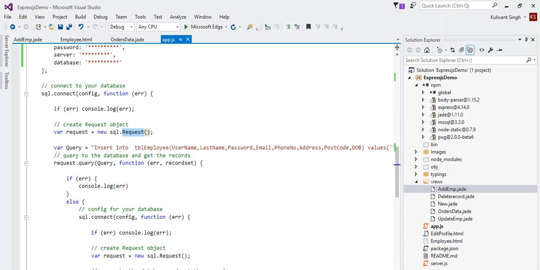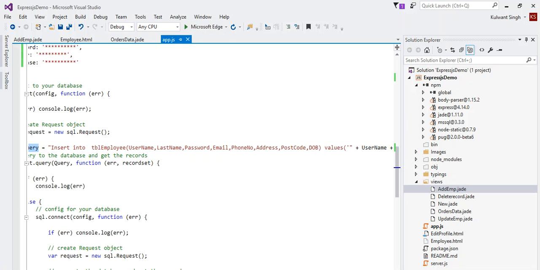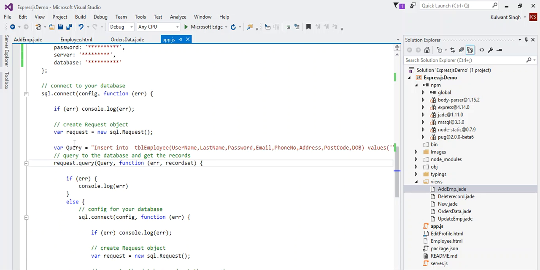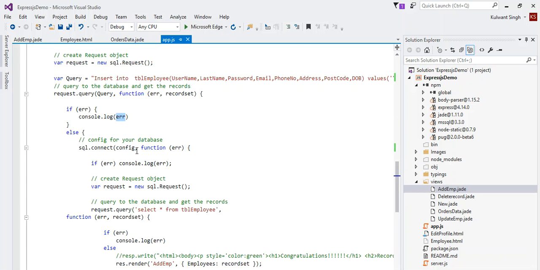Where query, here we are using a variable query, saving the information we want. We need the SQL query: insert into tbl employee, all the column names, values. In values, make sure the syntax is correct, right? So we have values: username, last name, password, email. In inverted commas. Make sure it's proper, because otherwise we'll get an error, right? So we have request.query. This SQL query is stored in this query variable, so request.query, we need to have this query over here, function error, recordset. If we have an error, then we get the error message.